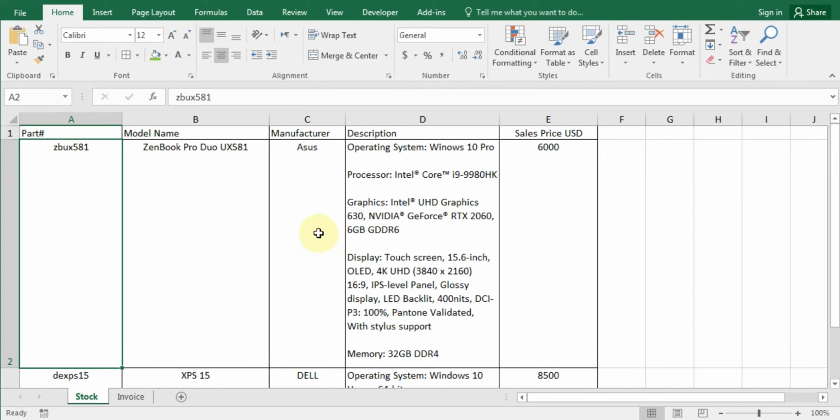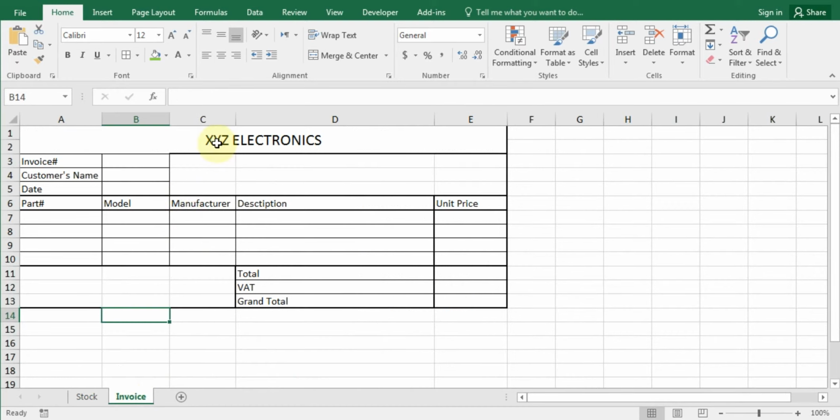So here I have created an invoice, for example, XYZ company, invoice number, whatever, customer's name or date number. Now we want to enter the part number and get the model, manufacturer, description, and also the price automatically. How? We'll utilize here the VLOOKUP across the sheets.